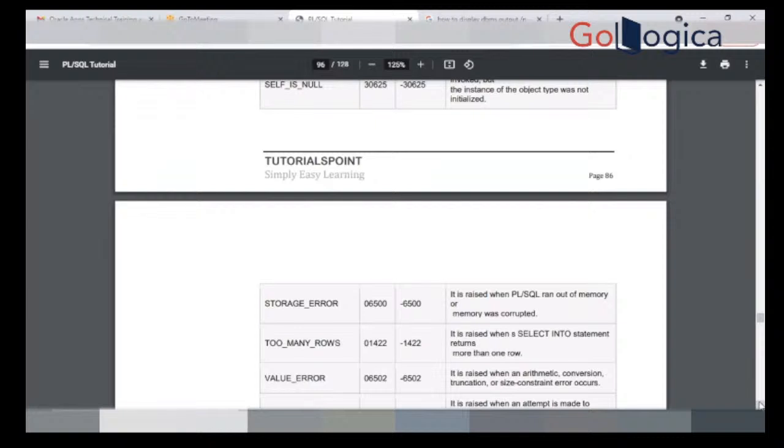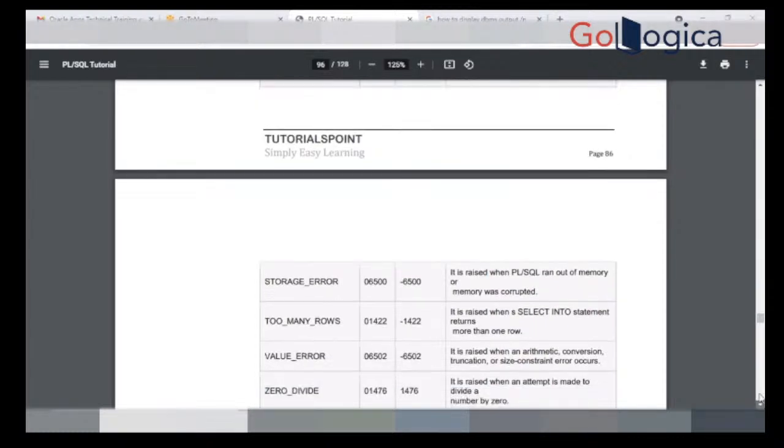TOO_MANY_ROWS. When will too many rows come, tell me anyone. People have already seen this, right? Whenever you fetch more than one row, suppose you are using group functions and you are not using a GROUP BY statement, automatically the TOO_MANY_ROWS exception will be raised. A SELECT INTO statement returns more than one row. So like this, these are the standard exceptions.